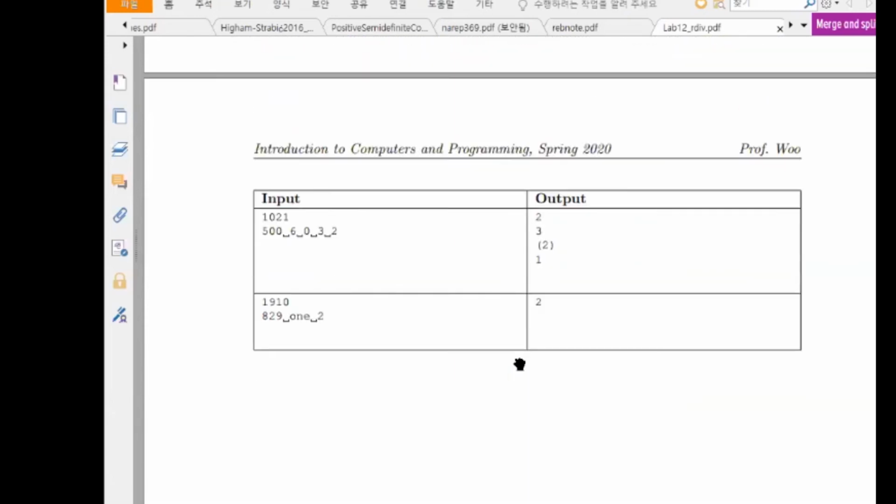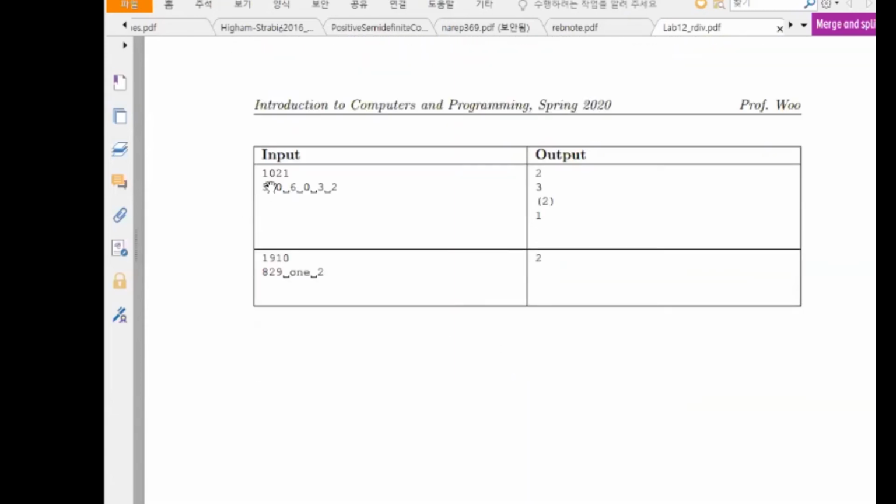So let's take a look at the example. You know that 1021, and there are dividers here. Once you divide it by 500, the quotient is 2, and the remainder is 21, okay? And the remainder should be divided again by 6, okay? And 6 times 3 makes 18, so the quotient is 3. And the remainder is 3 again.